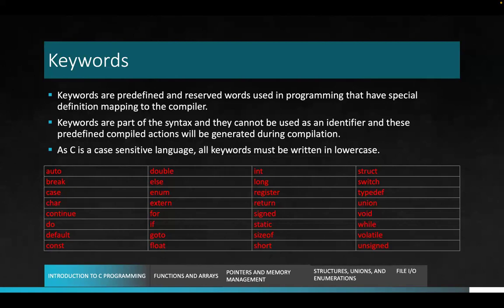As you know, C is a case-sensitive language. Keywords always have to be written in lowercase letters. Keywords should not be written in capital letters or capitals and lowercase mixed. They should always be written in lowercase letters.